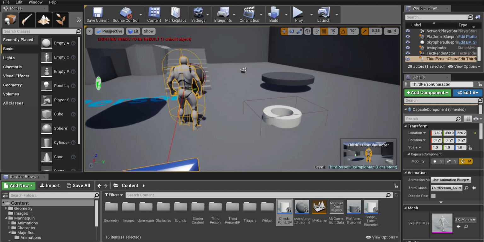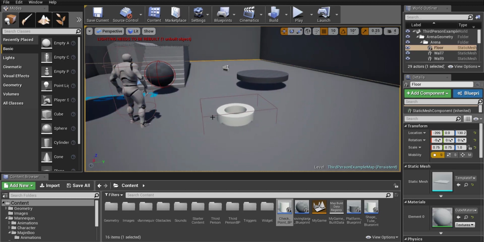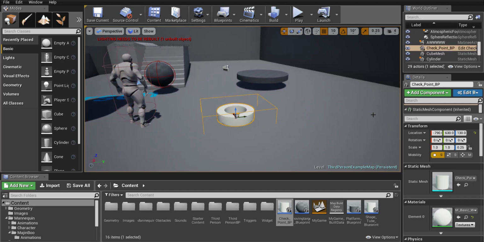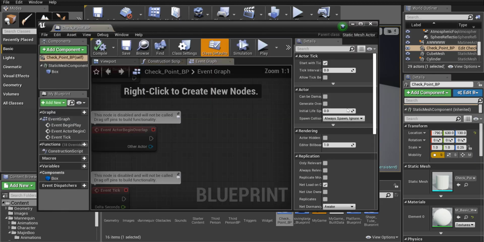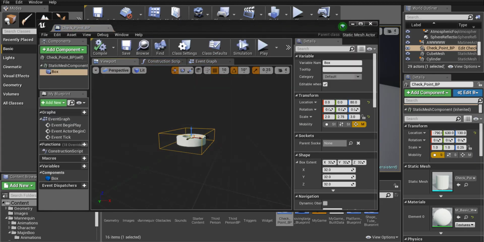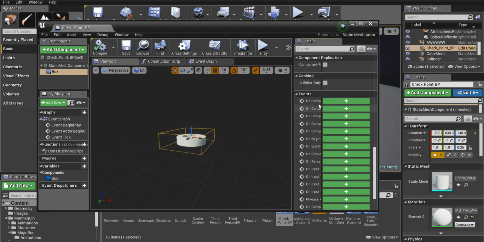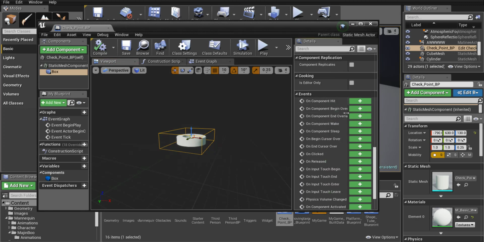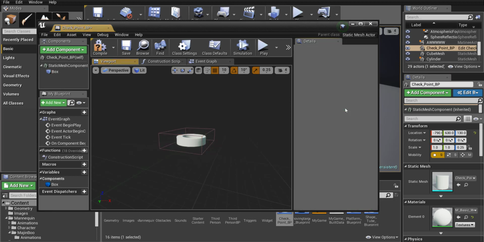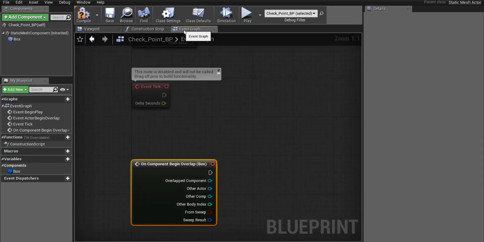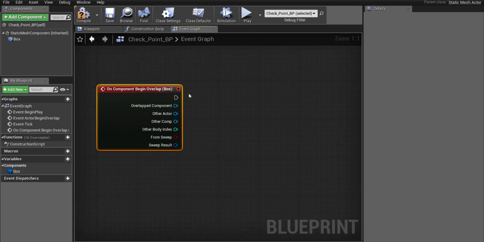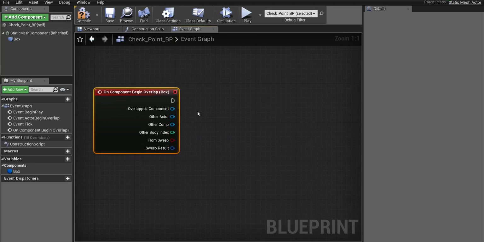Let's now go back to this checkpoint. Select that, and let's edit the blueprint. Just make sure the box is selected. Go down to on components, begin overlap, the second one, and then open up the event graph so we have our box over here of the command.